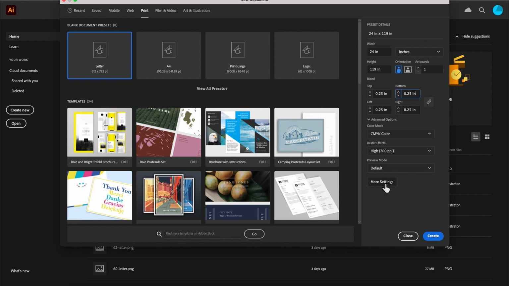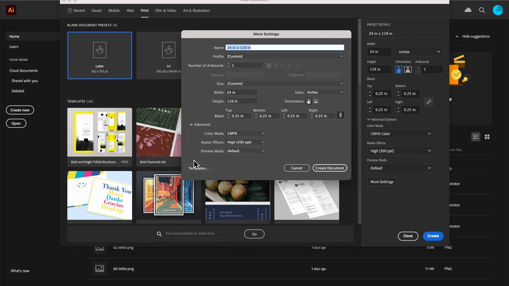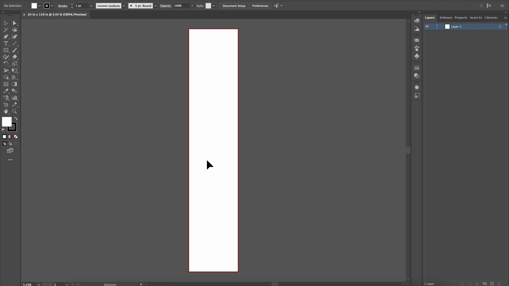I'm going to come over here, click on more settings, okay? So right here, you want to double check, make sure the bleed is 0.25. So when you print out, it won't cut off your pattern, okay? Or even when you want to take it to a store. In this case, for you, Lando, you want to print it with your 24 inches plotter, okay? So I'm going to select create. There it is. So this is the 24 inches template that we just created, okay?